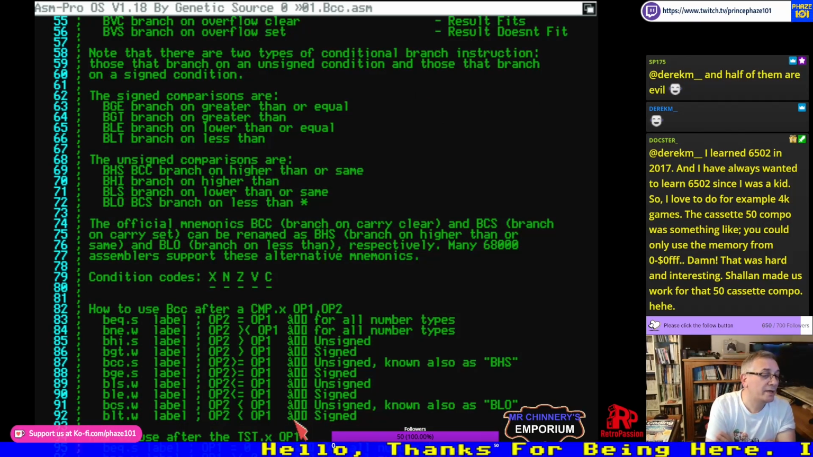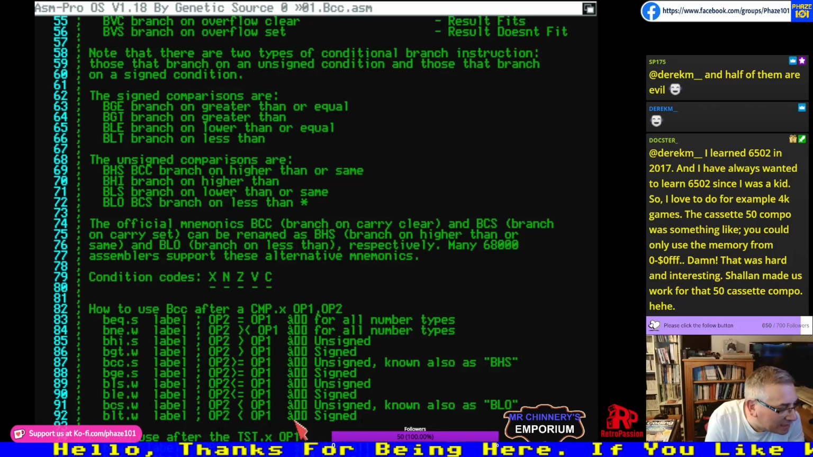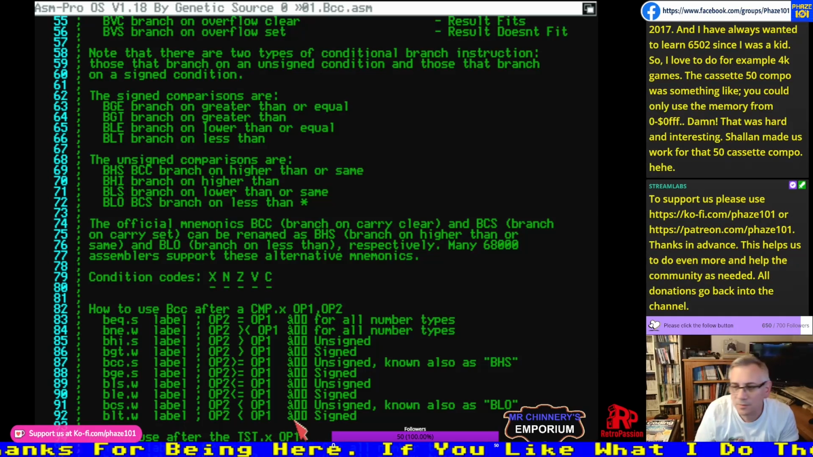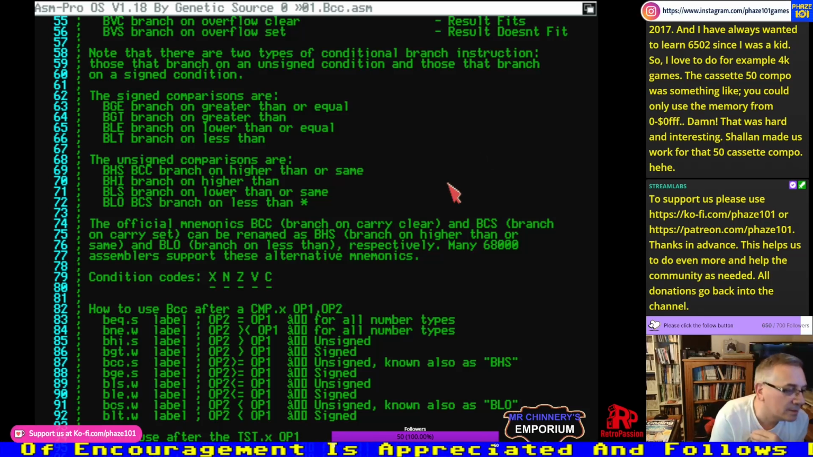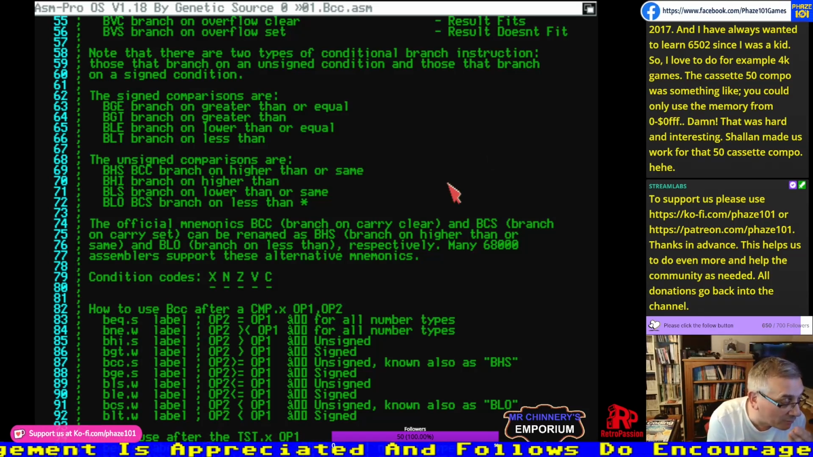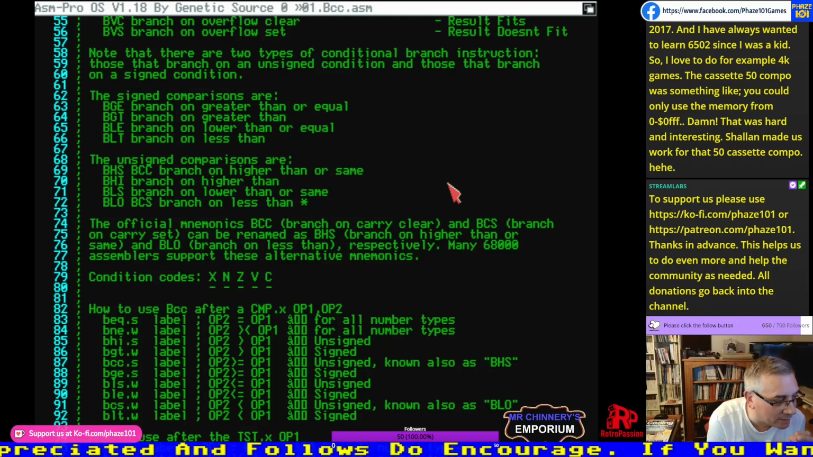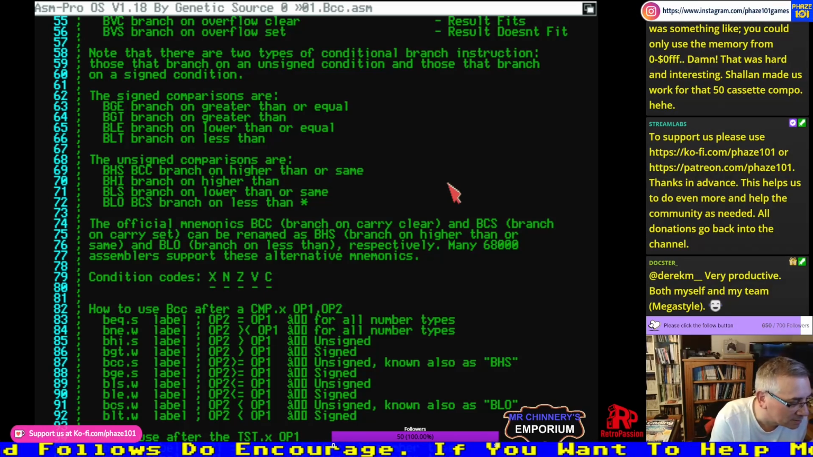Here is where you have to really pay attention, because from all the tables that I have, this is what counts. Notice branch on equal label, but the compare before it is opcode 2 equals opcode 1. So is the destination equal to the source?